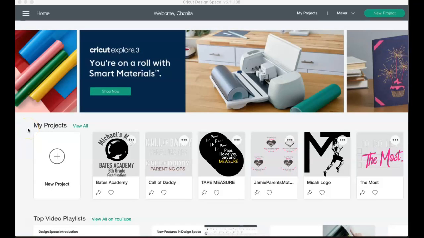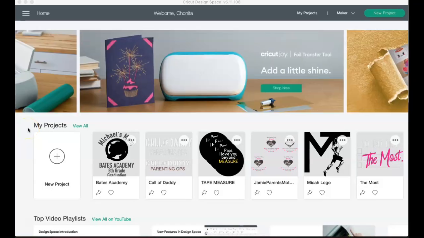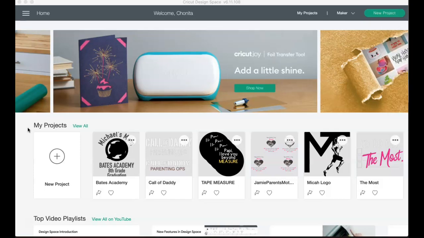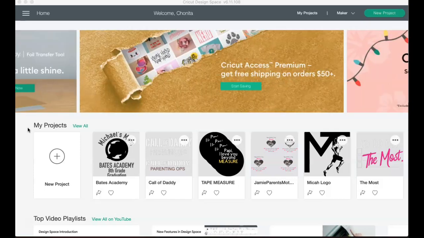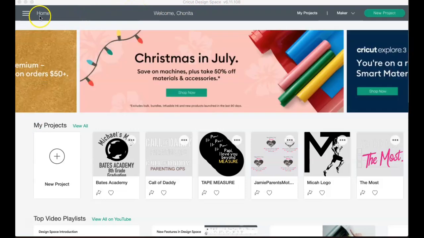Okay, so I am so excited for this tutorial. I am really going to try my hardest to make sure this is as user-friendly as possible because there is a lot of information. Okay, so this is CRICUT Design Space, as you see at the top here. Okay, this is our home page.